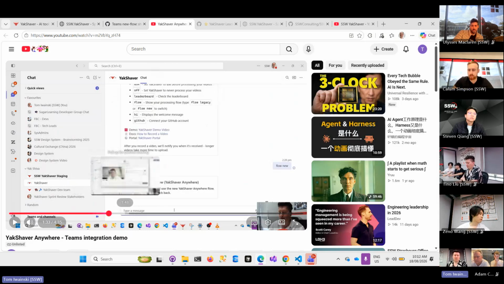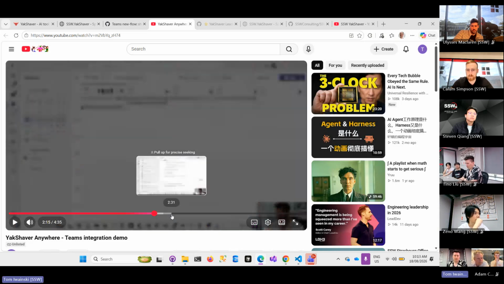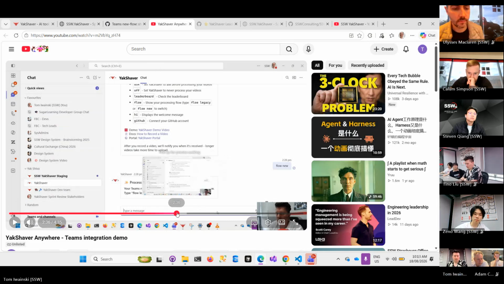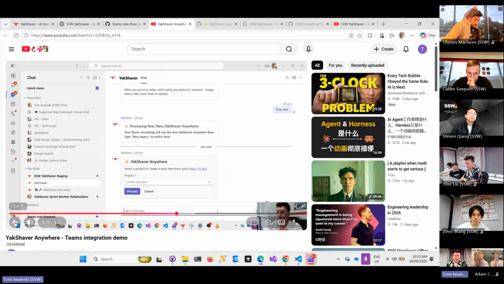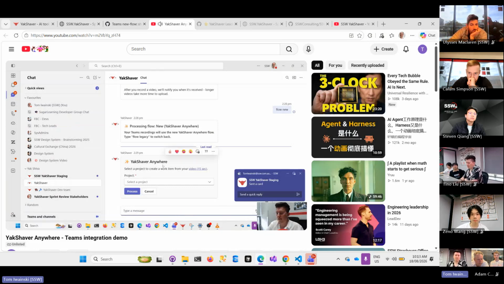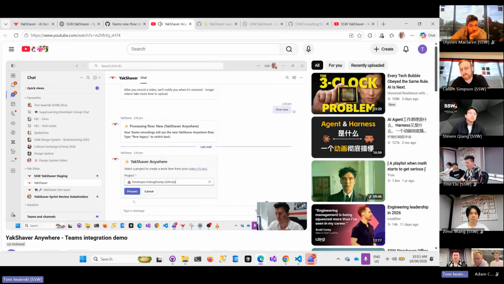Then, as usual, you get a confirmation card that you are on the YakShaver Anywhere flow. Then, as usual, you just record your YakShave in Teams as before. I'm just skipping forward. Then YakShaver will ask you to select the project, similar to the portal. Here, I just selected a developer debug dump for test purposes.